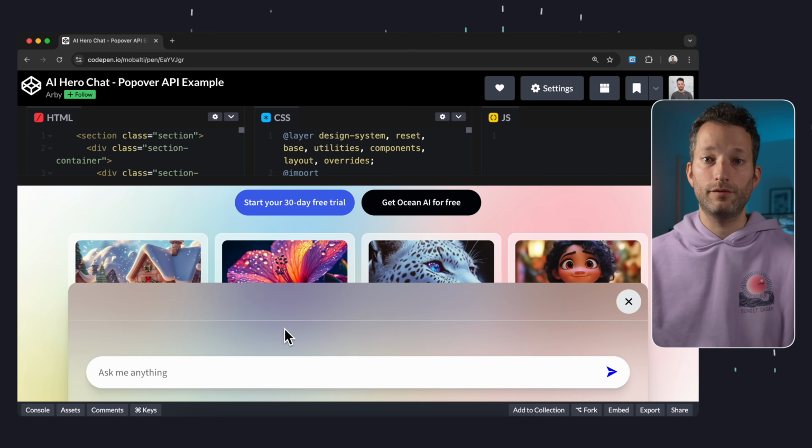And here's a really nice CodePen I found by Arby, where you can see it in action for a chat window that opens on the bottom. Great stuff. By the way, all the code examples are linked below.